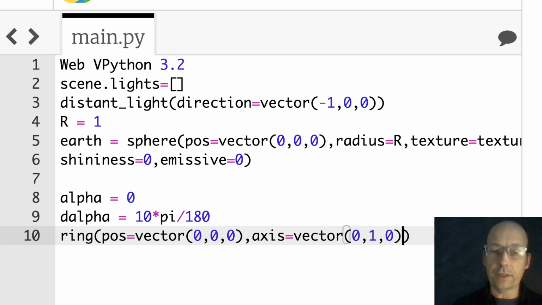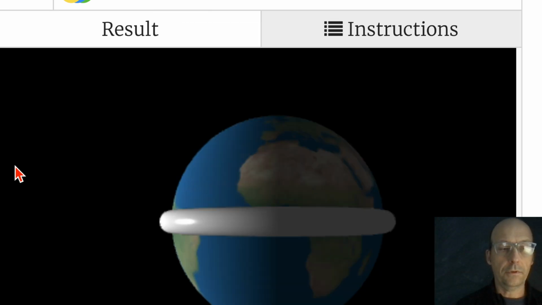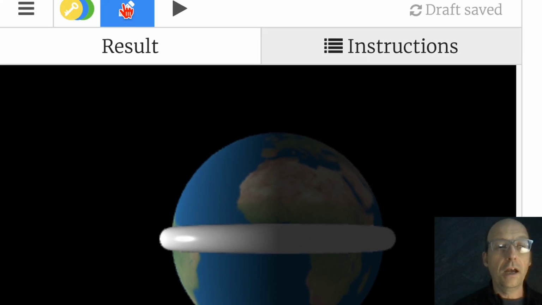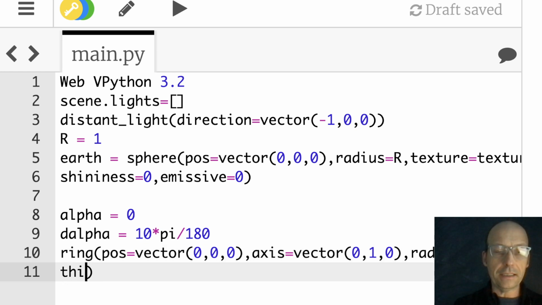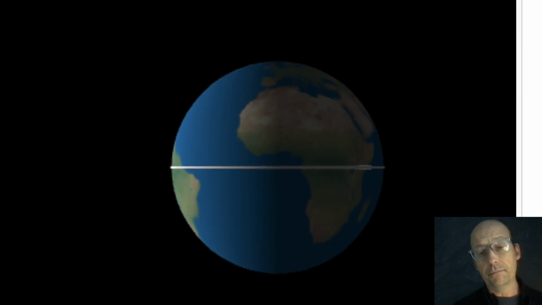You can rotate and stuff like that. Now the other thing I need is the radius. I want the radius of the Earth, so radius equals r. Okay, this is going to be wrong, but let's run it anyway. So there's my equator. Not what I wanted because it's too thick, right? So let's change the thickness of my equator with the command thickness. Thickness equals, and I can't remember how they define this. Let's just try r over 100. That looks pretty good. Good guess.